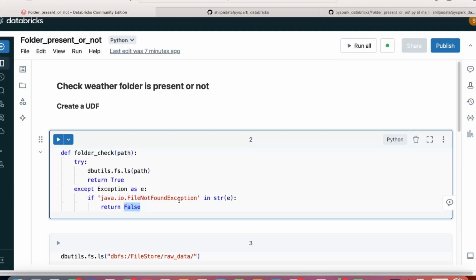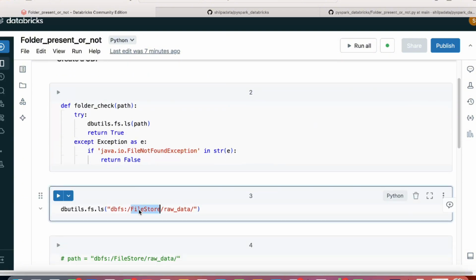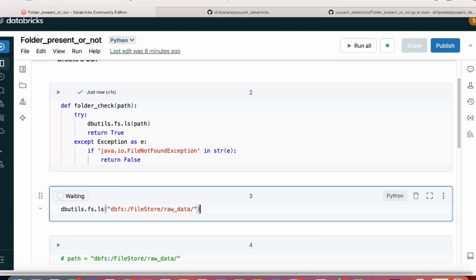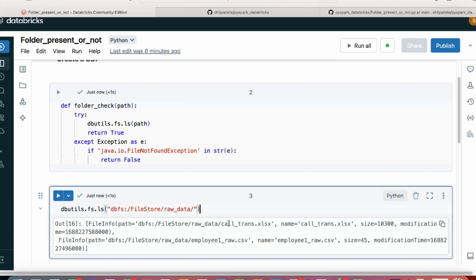Now, if I go ahead and run this particular function, either it will return true or it will return false to me. So now let's see, I will declare a particular path and check whether that folder path exists or not. I have a path which is FileStore, and inside the FileStore I have my raw data, and in the raw data I will have some files. If I run this command first, that is the function definition, the function definition is executed. Now the file system will execute, and it has returned the result that there are two files, that is the call trans and employee1 CSV, already present, meaning the raw data folder is already present.